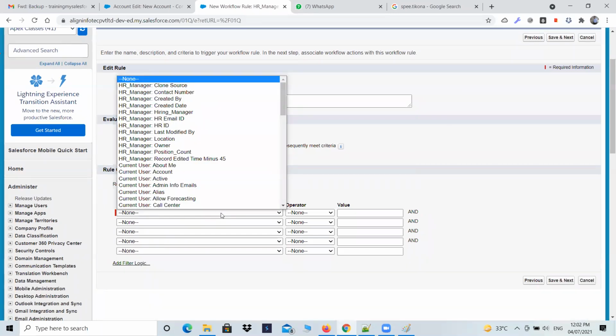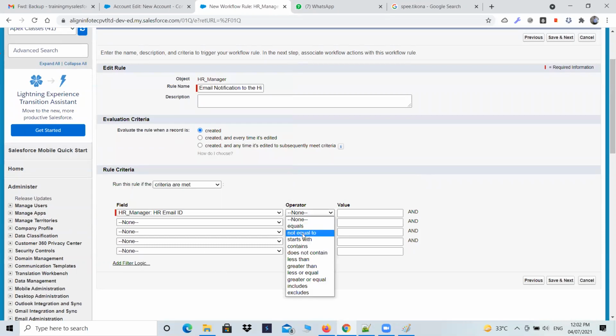so because I am talking about email notification, let me have this HR email ID not equals to blank. The HR email ID should not equal blank. If it is blank, we do not want our workflow to fire, because we literally do not want to waste our resources. And this kind of error, this kind of exception is called a null pointer exception.